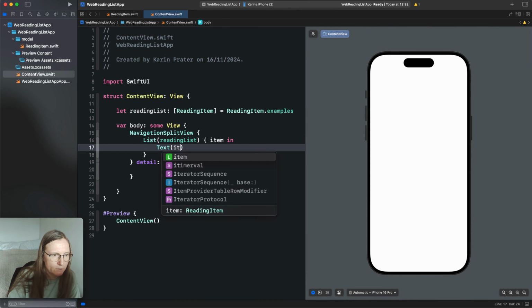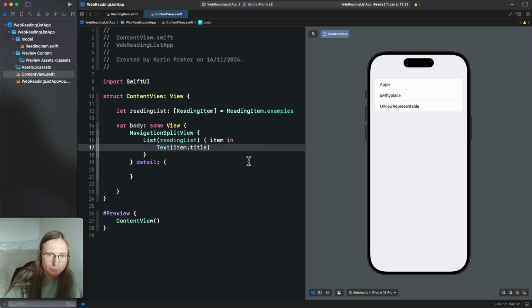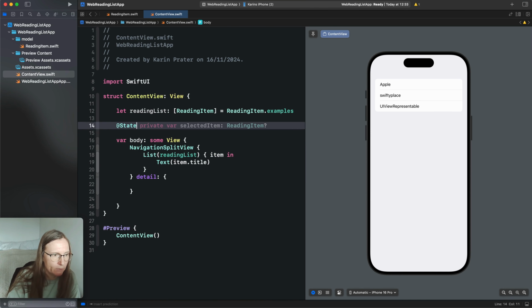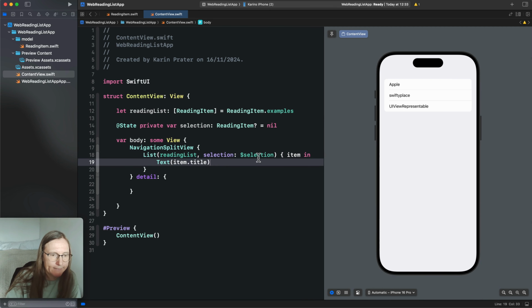Now I can pass this here, item in. To start out, I'm just going to show here the title. These are the 3 examples that we had, which is quite nice now. Next, I want to add the detail, and with navigation split view, you need to use this list selection, which has to go to a binding. I need to create now a private state var selection. This is of my reading item data, optional, because initially I'm setting this to nil, nothing is selected. Now I can use this here for my list and bind this to the selection. In this case, I'm using here the type ReadingItem.